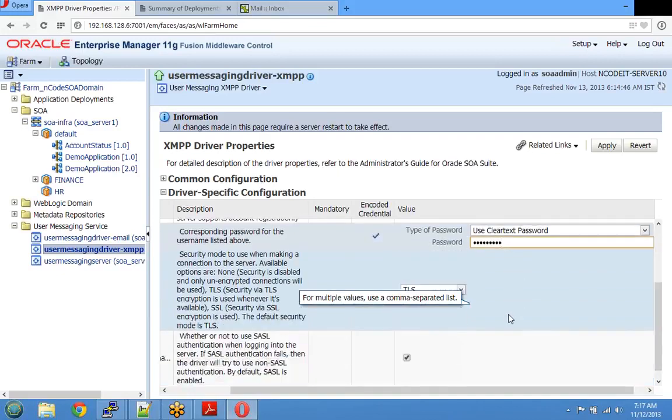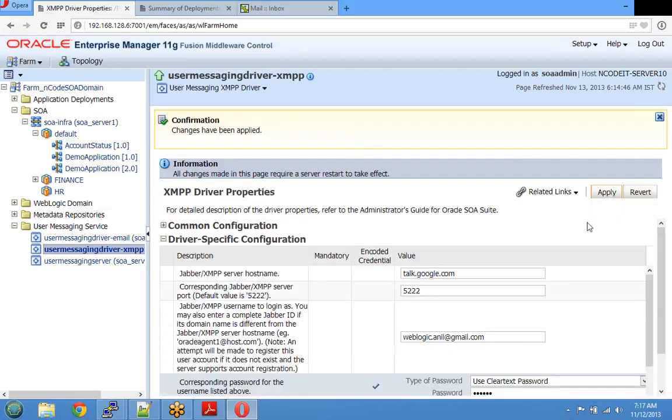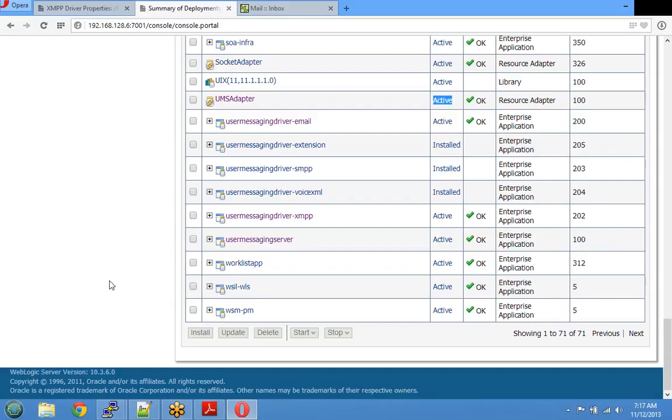So username, password, nothing else. You don't have to change anything else. That's it. Change is done, so applied. Now once the changes are done, you need to restart the server.